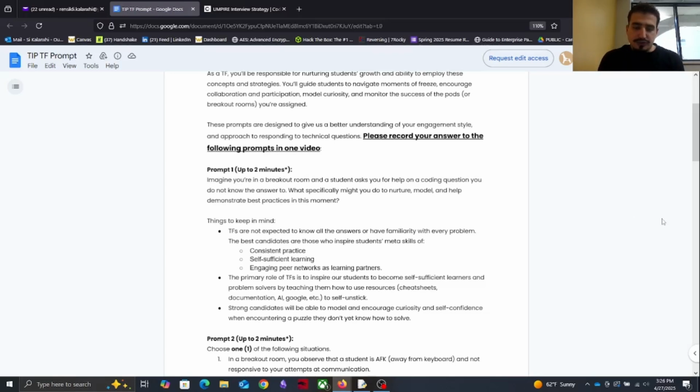Firstly, I would normalize it and say that it's okay that you don't have the answer to all the questions as an engineer or as a future engineer. We should emphasize that curiosity always comes on top of immediate answers. Then, collectively with the students, I would try to approach the problem with the UMPIRE method.